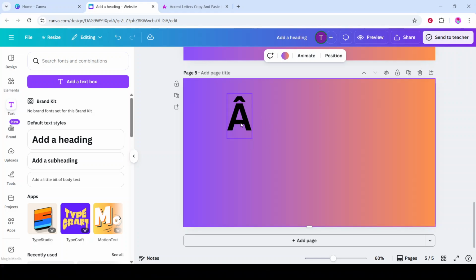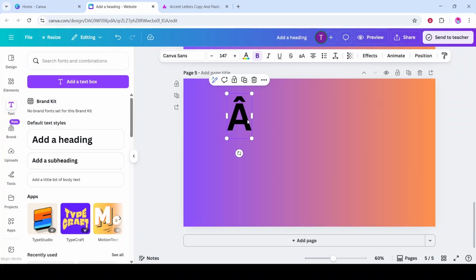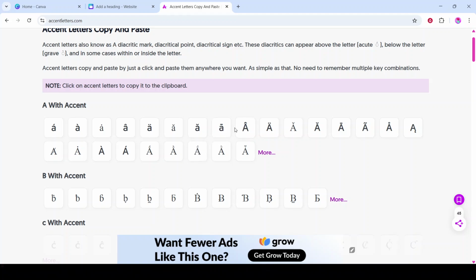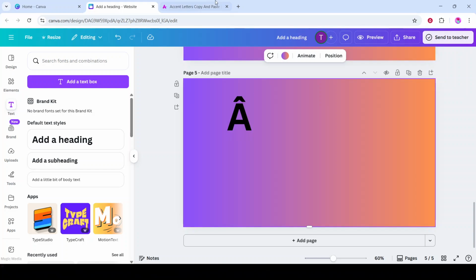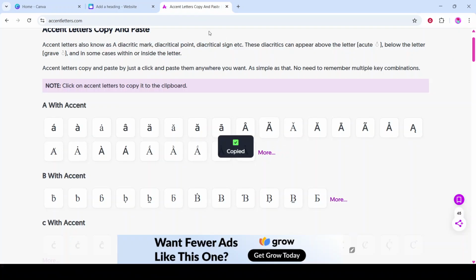If it looks a little different, make sure the text box is using the same font throughout and that your chosen font supports that accented character. If the font doesn't support it, simply change the font to one that does and the accent should display correctly.